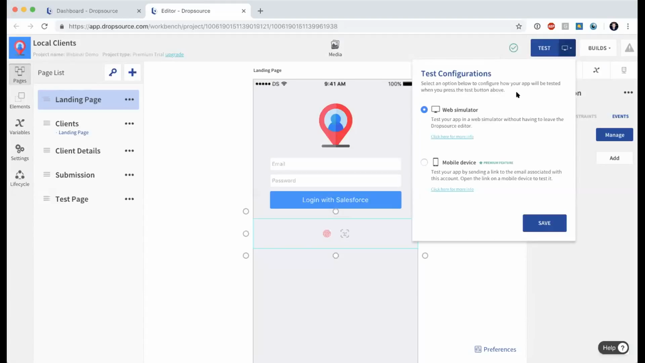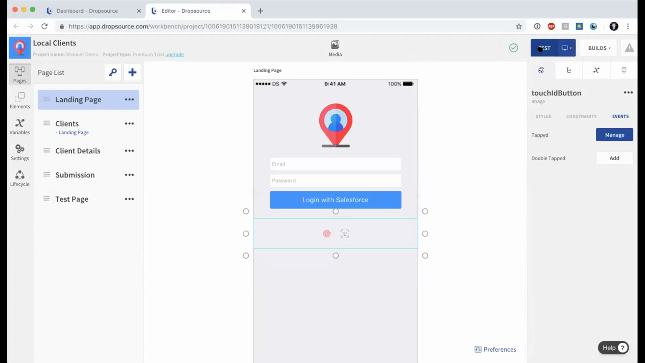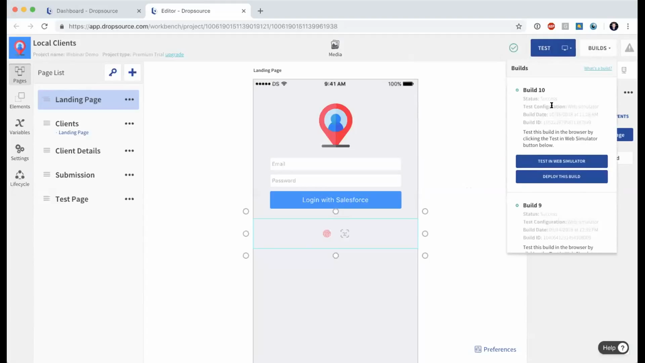So I have it set up for the web simulator, and then I would hit test. Test will then run a little script on the backside. It's compiling the app, taking everything we've done in the editor and building out the native lines of code in an iOS app written in Swift, and in the Android app written in Java, and it'll create that compiled app. Once that happens, it'll say it's successful, and I would hit the little builds tab here, and you'll see I have some tested out here for speed in our demo, that I have a web simulator that was built successfully.